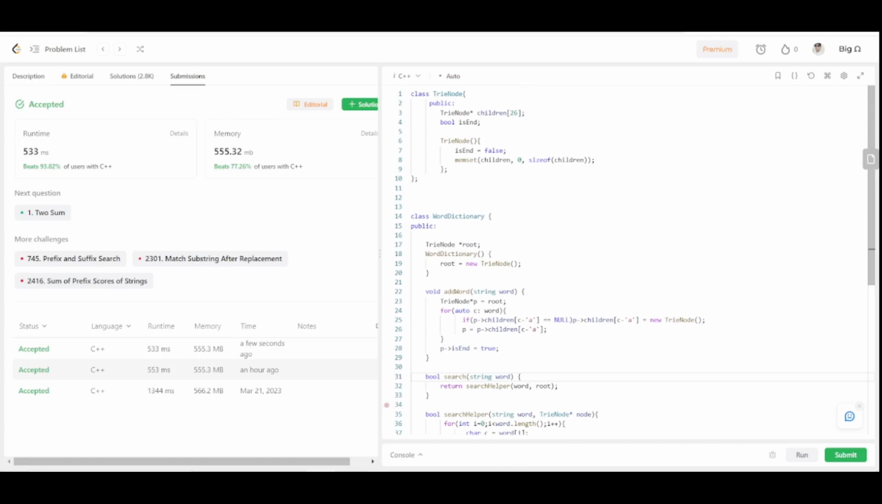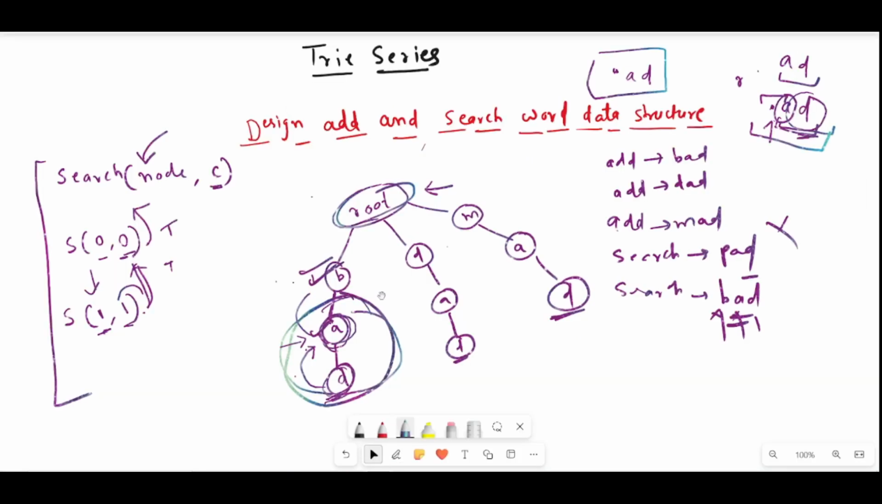Fine. So let's discuss the time and space complexity for the approach which I explained here. We can see that everything is the same. The time complexity for the add word function is big O of n, where n is the length of the word which we are inserting. Also for the search functionality, the time complexity stays the same, because at the end of the day I'm iterating over every character at most once.